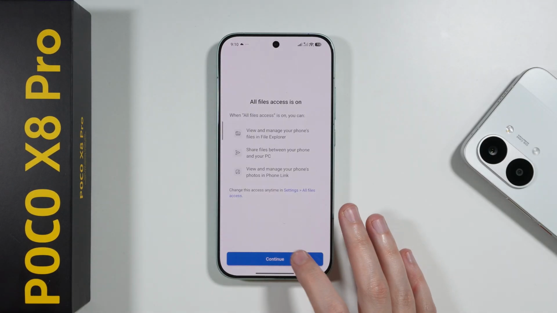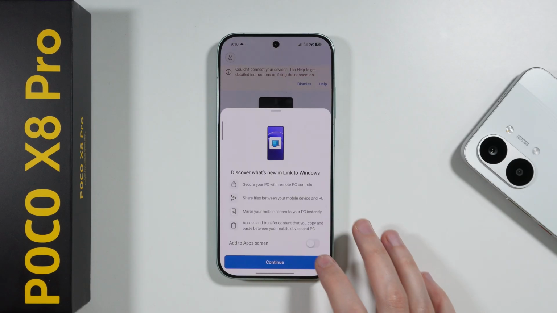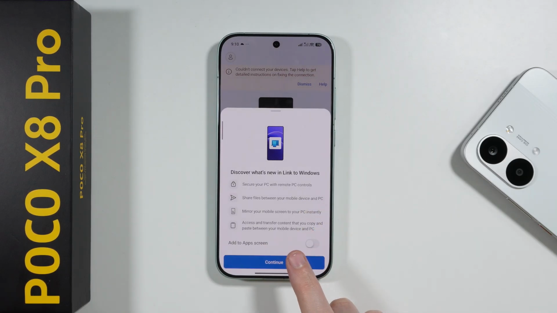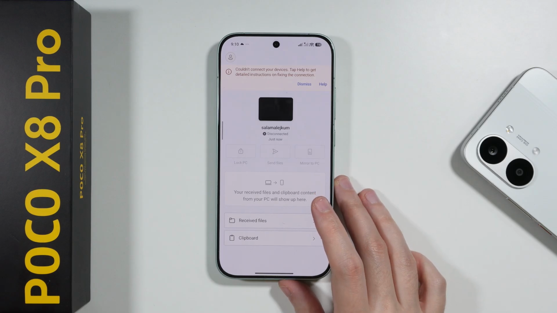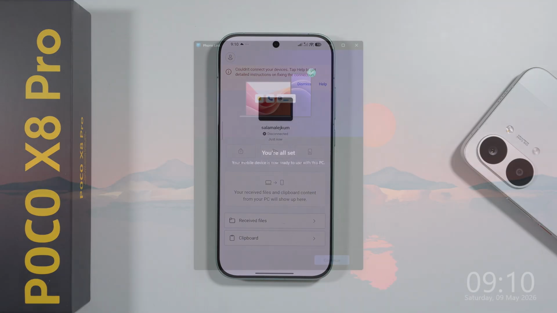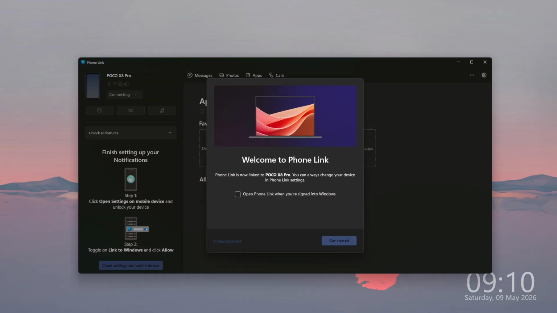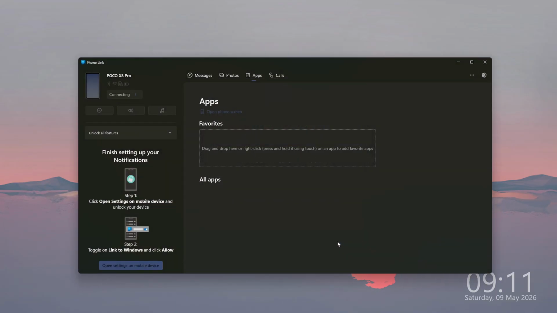Let's just proceed. We need to also keep going over here. We can add the Link to Windows app to the app screen if you want to, but that is not necessary. And there we go. Now on the computer we should see that we are all set, so we can just click on continue over here, and then we have the welcome message, so let's just click on get started. There we go, and we should be able to try to connect.